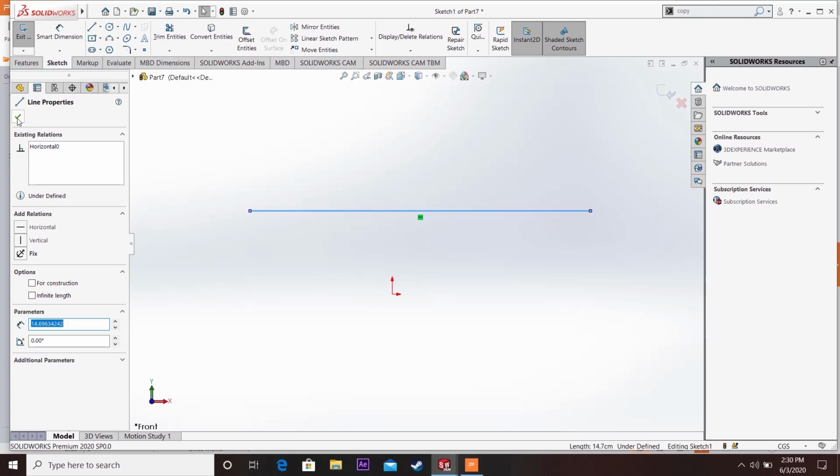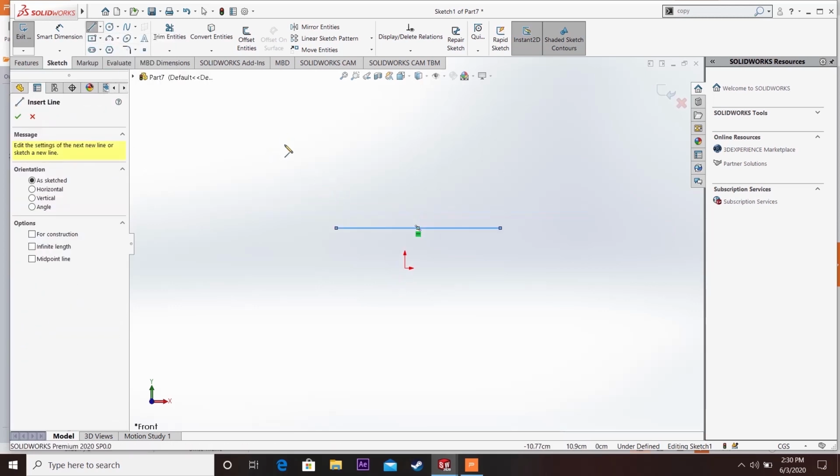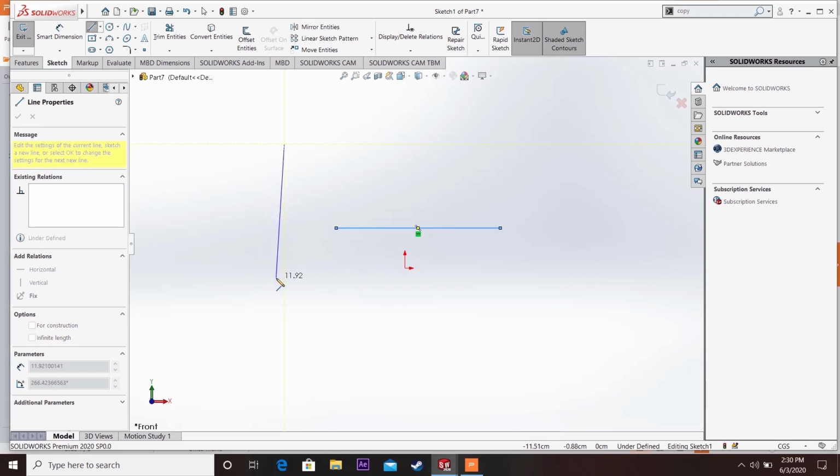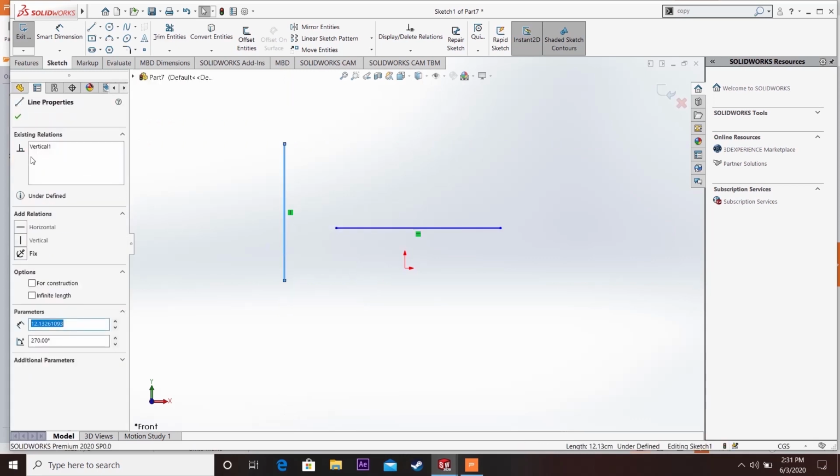Okay, so same for the vertical option as well. If I draw a vertical line, the yellow icon appears again, saying that the line is vertical. And if you see in the existing relations, the relation is vertical.